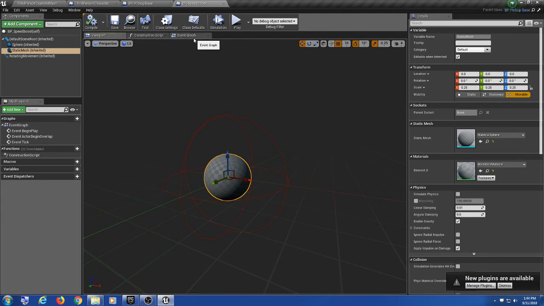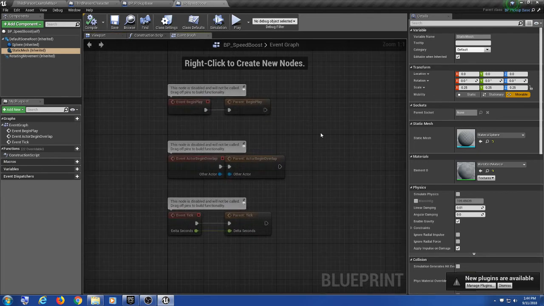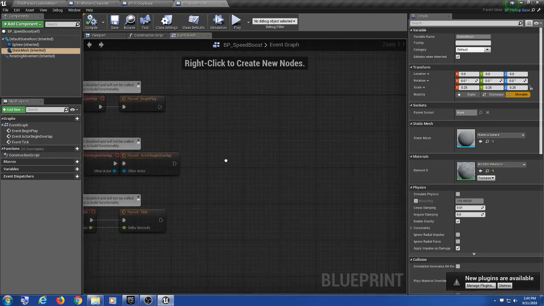And then let's go to the graph. So this looks a little bit different than the other one, right? This says event begin play, parent begin play. Event actor begin overlap, parent actor begin overlap. Event tick, parent tick. So everything that the parent's doing, he will do as well because he's inheriting all that stuff. Now here's the cool part.